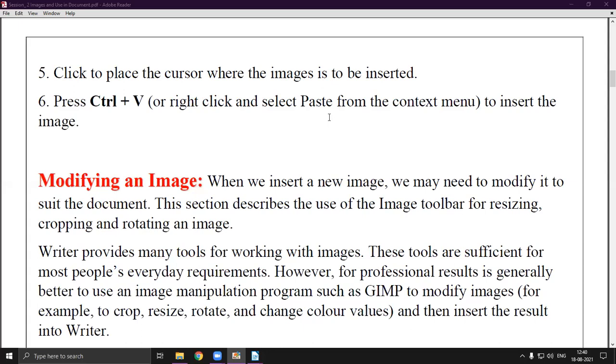Yes, after discussing how to insert an image, now we will discuss how we can modify our image after inserting it. Okay, because modifying is a very crucial part. Inserting an image is not a very big deal, na?